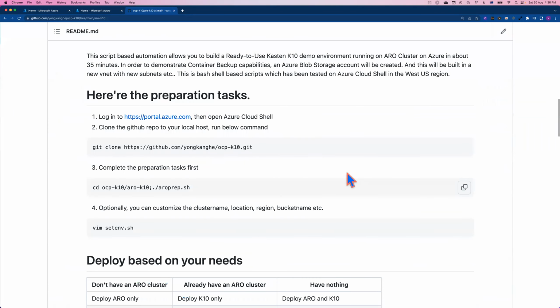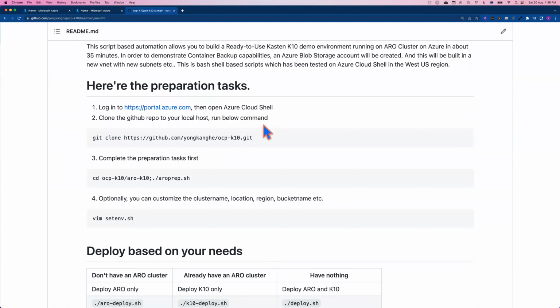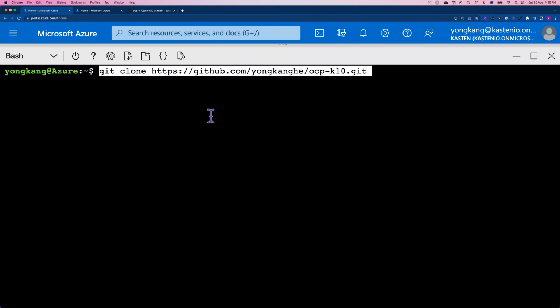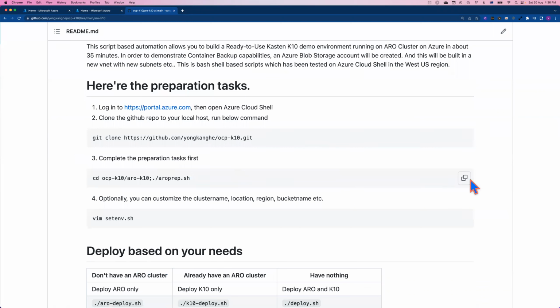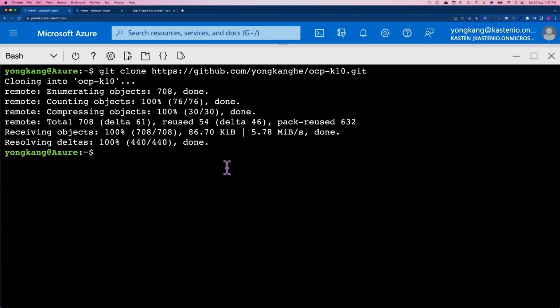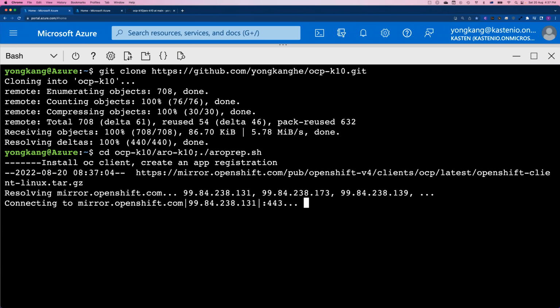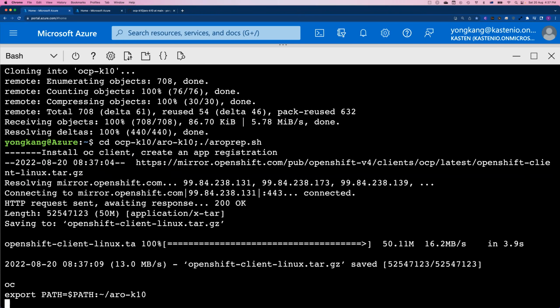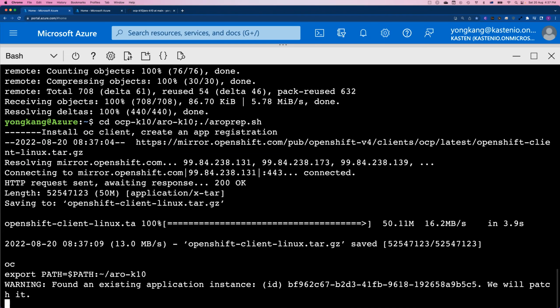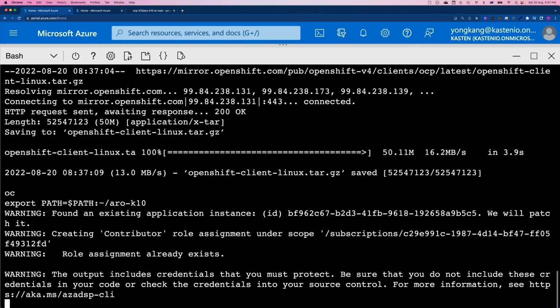So how do we prepare the environment? I already logged into the Azure portal and launched the Cloud Shell. The first command is git clone, so we copy this command and clone the repository to my local directory. Once this finishes, the second command prepares the environment, so copy this command and paste it here. Basically, it installs the required command line tools like the OC client, and we will also create an app registration because we need the client ID, security key, and subscription ID, all the details for us to launch the cluster.